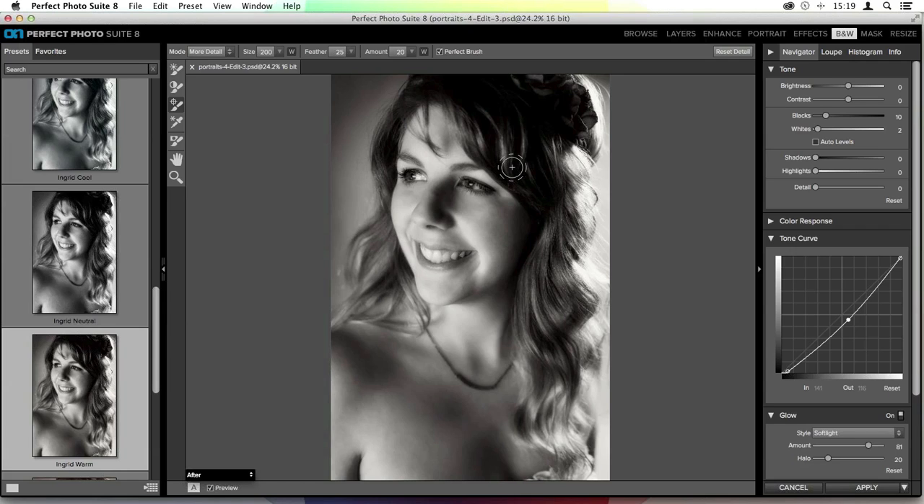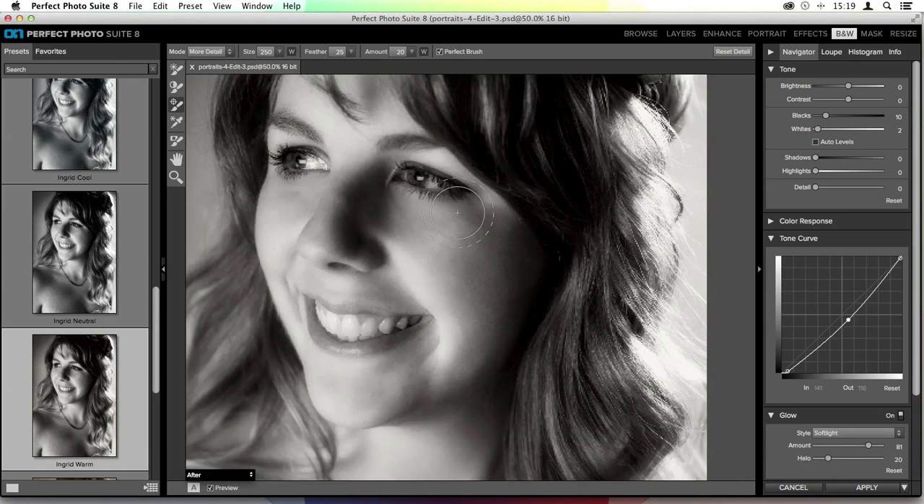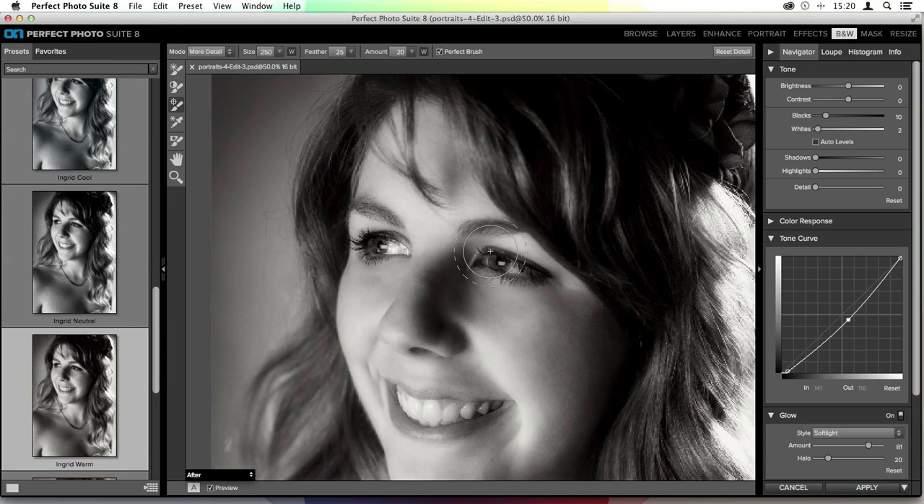Global detail is not something I ever add. So I want to be able to go in and add detail to just the eyes or just the kick light that's on the right-hand side of her hair. So I went through and I zoomed in. I'm going to make sure that my amount is nice and high. And I'm just going to click and we're going to paint over her eyes.